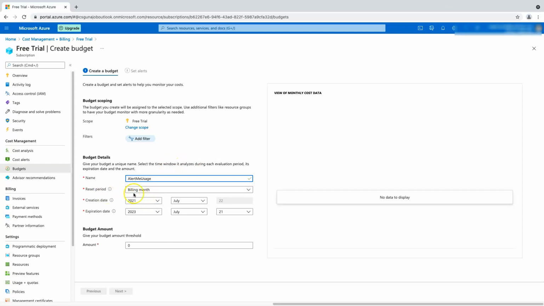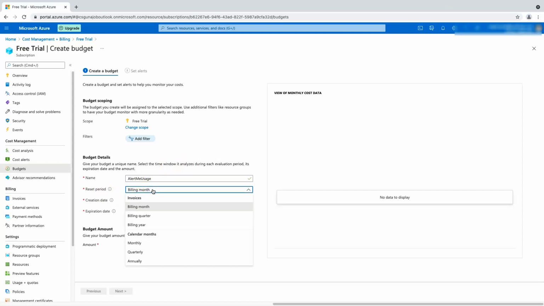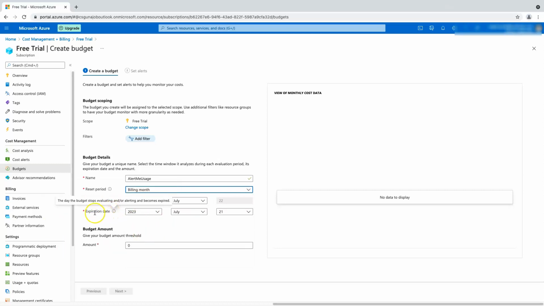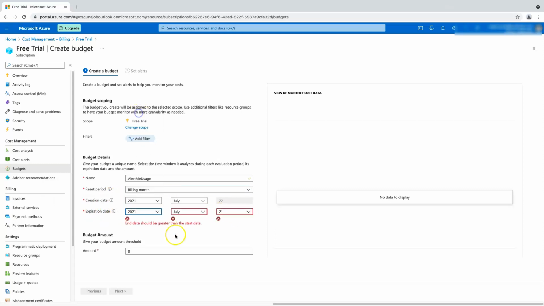For your billing period, I usually go with the billing month, but you have various options like quarterly, yearly, and monthly. Be sure to set an expiration date as well as the creation date. For the expiration date, I usually go with a monthly basis, so I go to August, and I want to track this budget only during this time frame. Be careful on the expiration date, because once the expiration date is reached, this budget alert will be disabled and it will not monitor our usage. So put the one which you like.